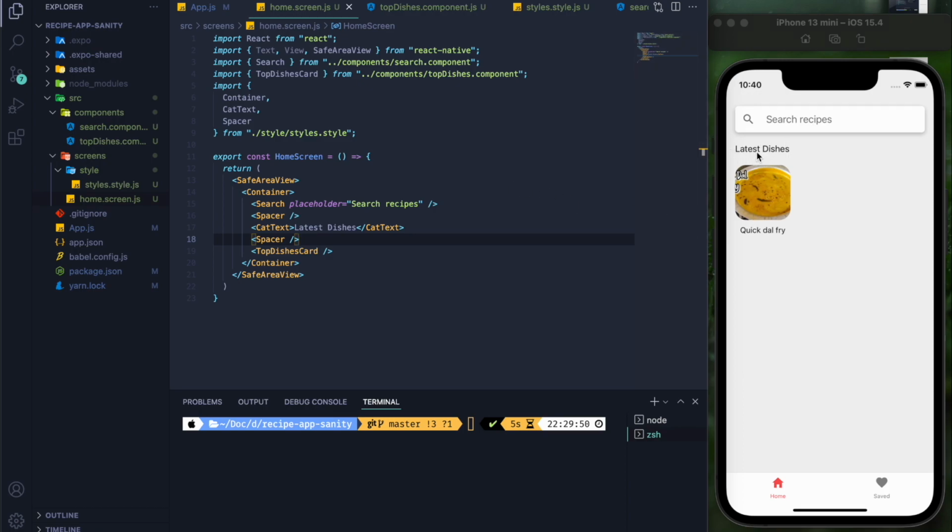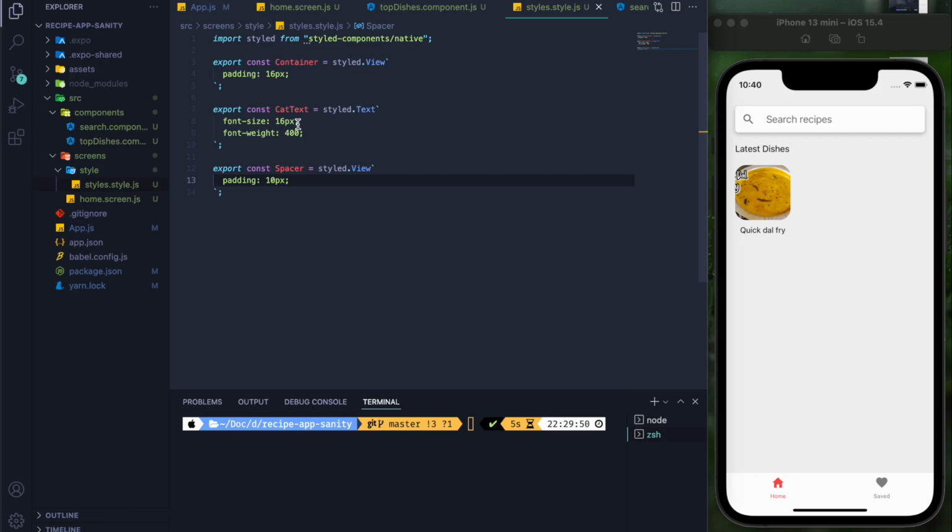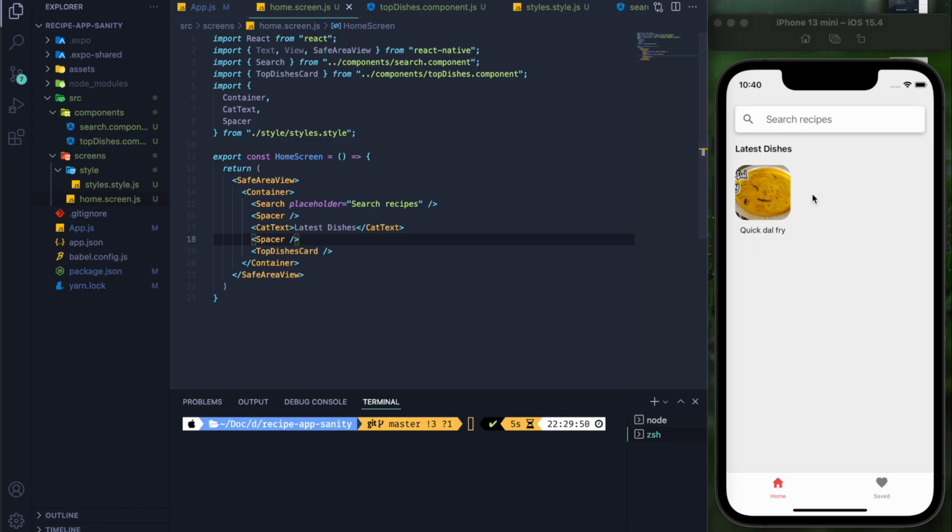But you see, this spacer is too light. I want, not the spacer, the latest dishes text is too light. I want it to be a bit darker. So cat text we can just increase it to 600. So now it looks better. That's so cool. Now we have made this.